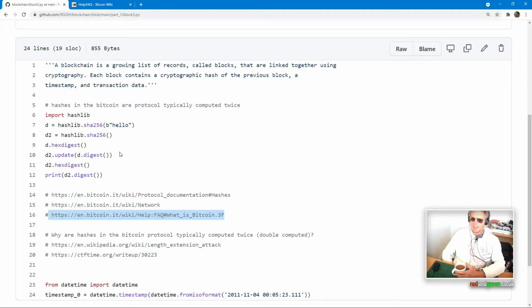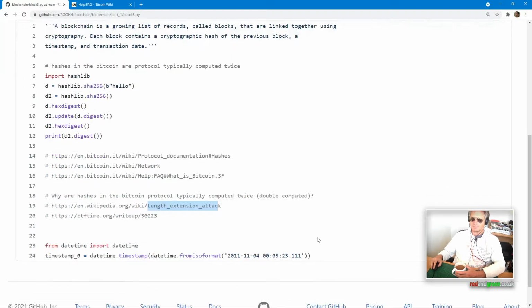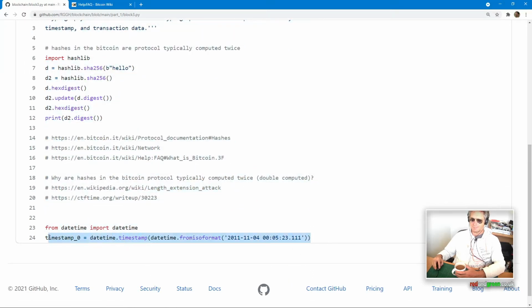So there we go. What we've actually got here is an example of how we can hash. In fact, we're actually hashing it twice because hashes in the Bitcoin protocol are typically computed twice. There's a reason for that, and it's all to do with line 19, something called the length extension attack. So what we're going to do is look quickly at how we can do a hash. What is a hash? Date time, you can already see down there. So a timestamp, first timestamp.